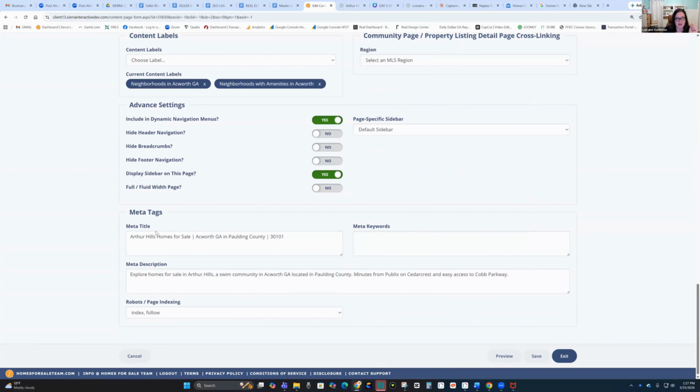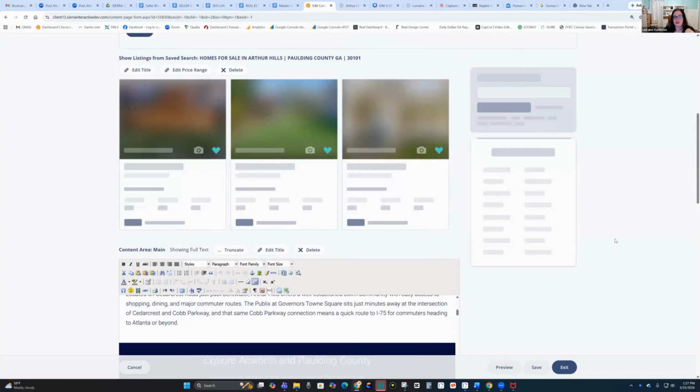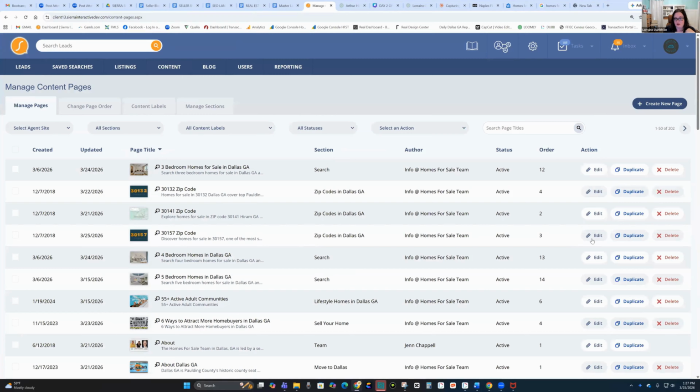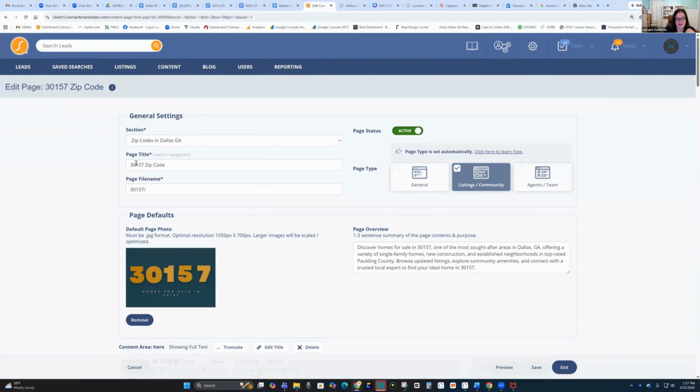And then here's your meta title. You need to have homes for sale in it, right? Just like this looks like Arthur Hills Homes for Sale, where it's located and everything. So, let me get back over here. I'm going to get in this 30157 again. But that's why that's important. See, that word zip code is not in there.